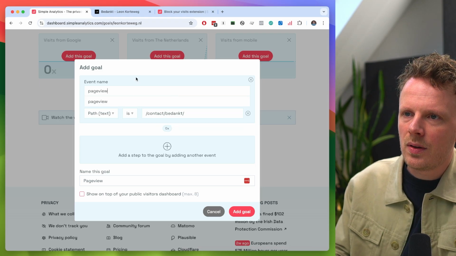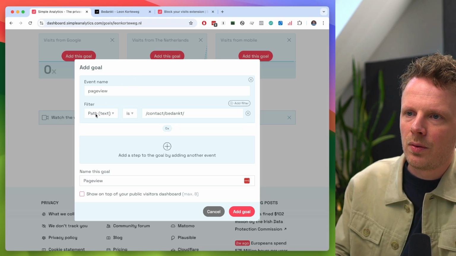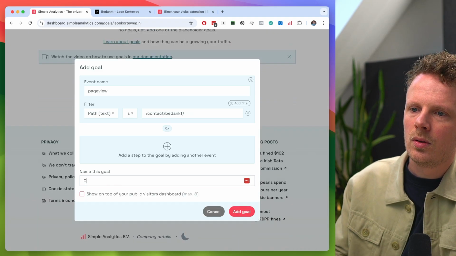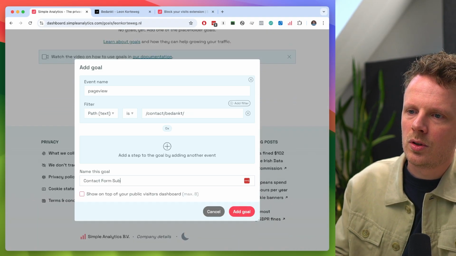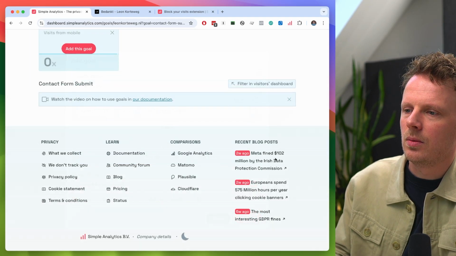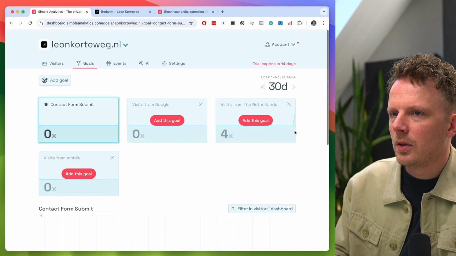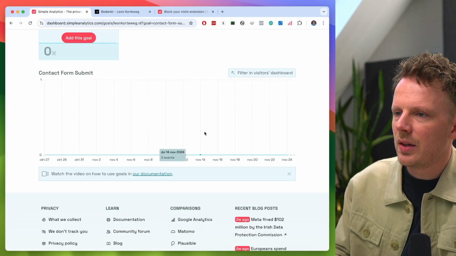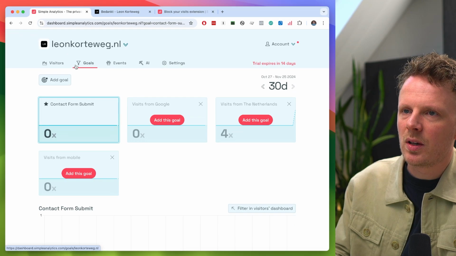So when there's an event called page view, filter it by when page path is contact bedankt. Name this goal, contact form submit. Show on top of your public visitors dashboard. Yeah, why not? Add goal. Cool. So I'm assuming that this is the timeline where I'm going to see all my contact form submits.